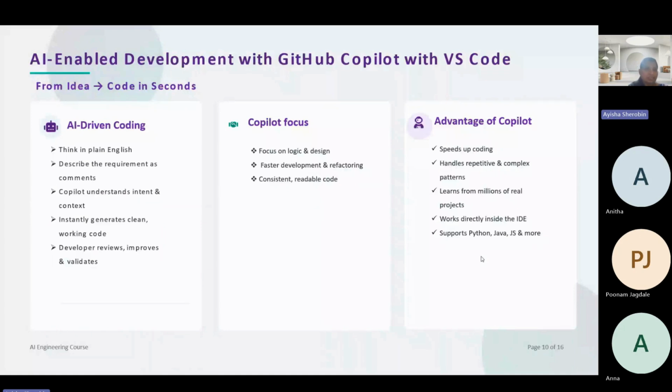Followed by which, you are going to understand AI-enabled development with GitHub Copilot in VS Code. The one I'm going to use in Jupyter Notebook, the same thing I will bring into my VS Code also, and I'll show you. You can work on that platform also, like AI driven coding. So you can ask any question to a chatbot, and then the chatbot will respond to you.